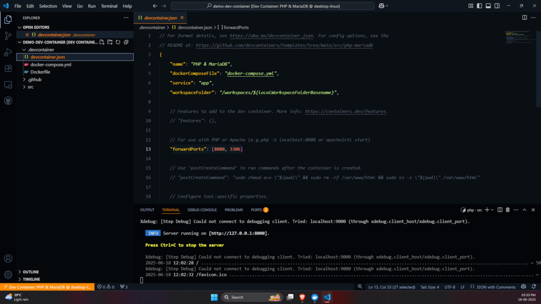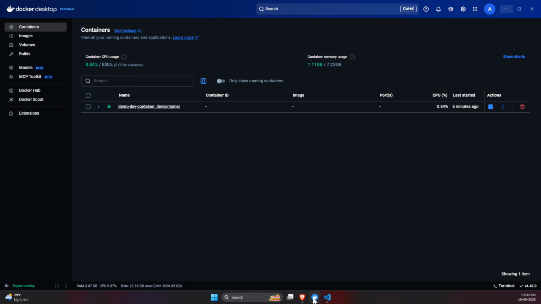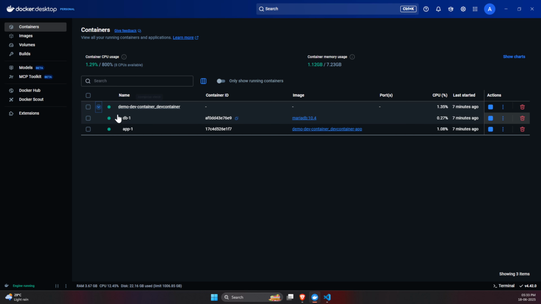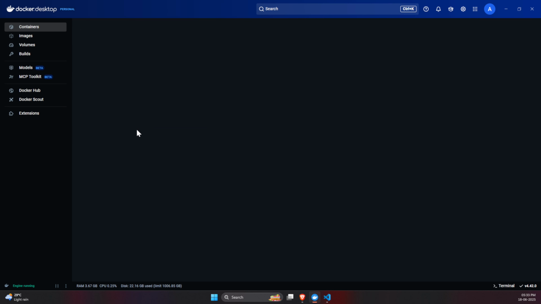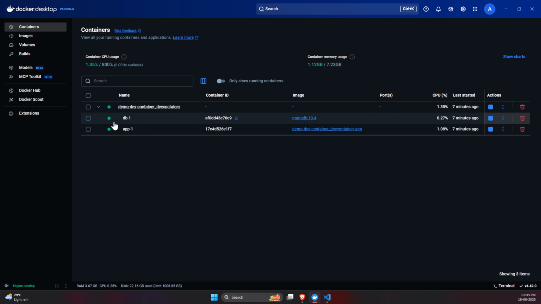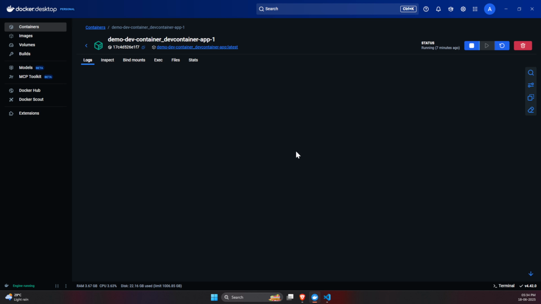And if you look at Docker, you can see it has created a Docker Compose project, and we can see two containers running. One is app and one is the DB, which is running MariaDB, and our custom application container.